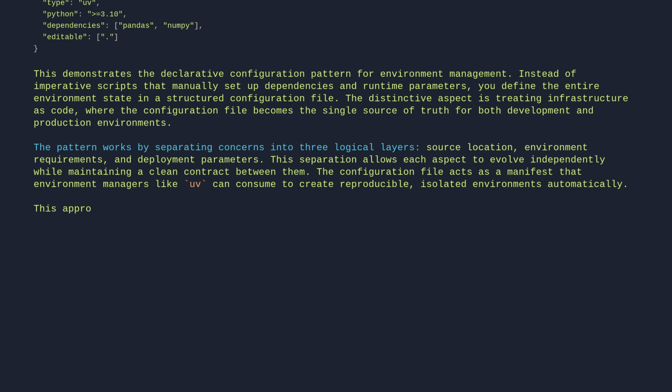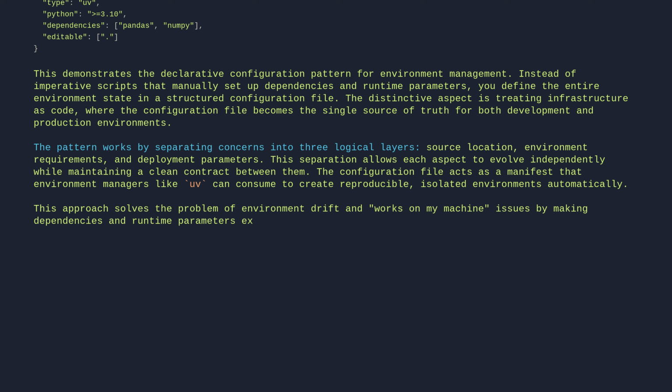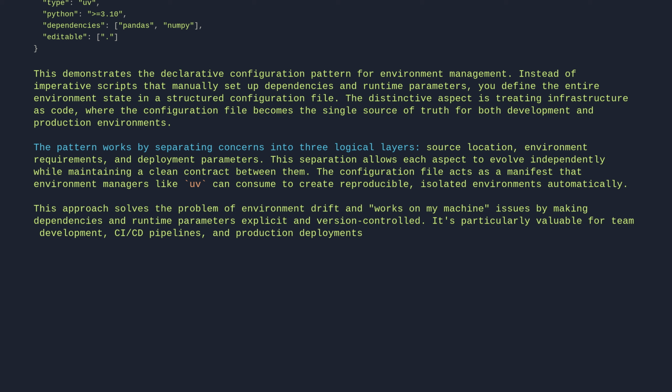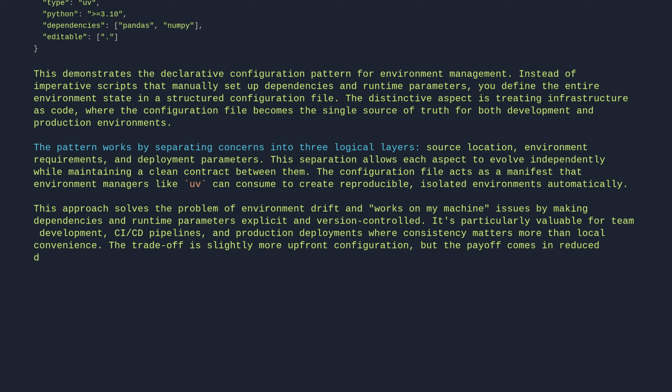This approach solves the problem of environment drift and "works on my machine" issues by making dependencies and runtime parameters explicit and version controlled. It's particularly valuable for team development, CI/CD pipelines, and production deployments where consistency matters more than local convenience. The trade-off is slightly more upfront configuration, but the payoff comes in reduced debugging time and more reliable deployments across different systems. Let's break it down line by line.